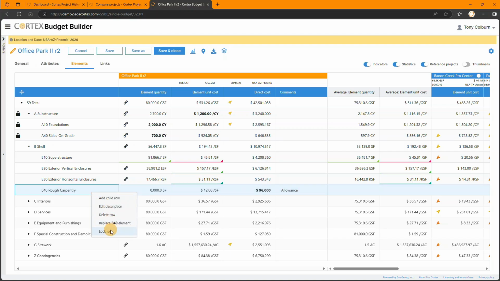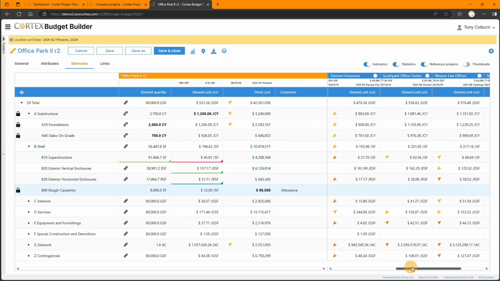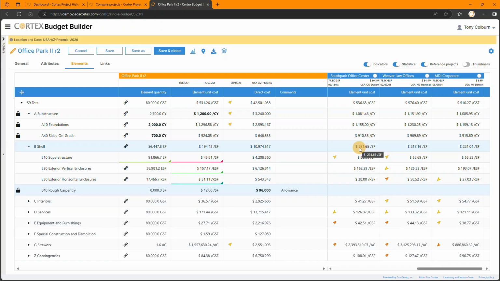Sometimes using specific reference project costs or quantities is preferred to the statistical data when creating the budget initially. Cortex lets you select specific data points from the reference project to use in the budget. Notice that rough carpentry wasn't changed. But Cortex used it in the allocation of cost for the B shell summary level.